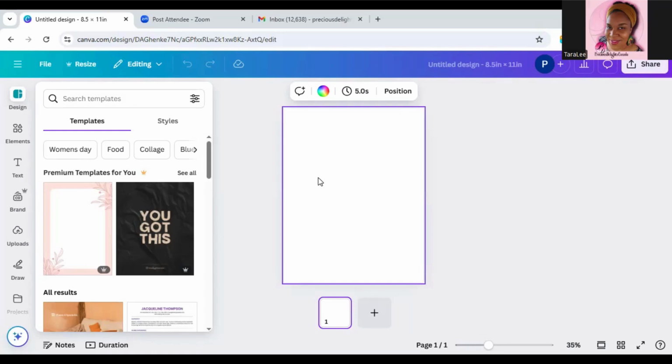So right now, like I said, I'm in Canva Pro and I'm using a format of 8.5 by 11 inches. I'm going to create my background before I start doing everything in regards to the bulk content.